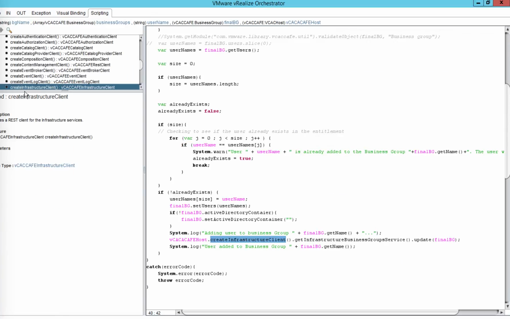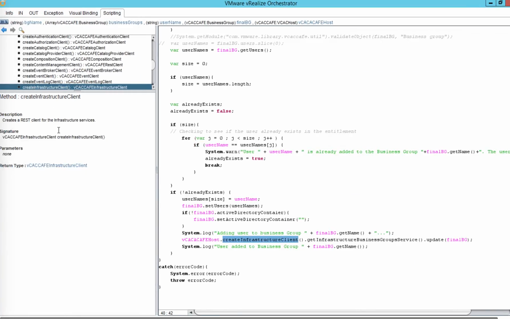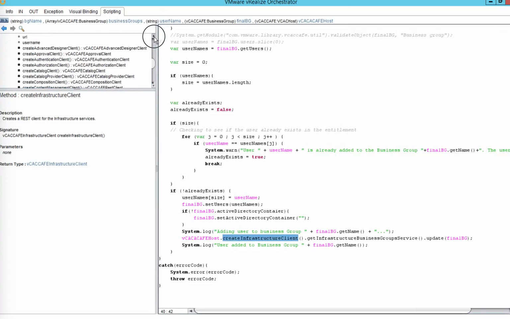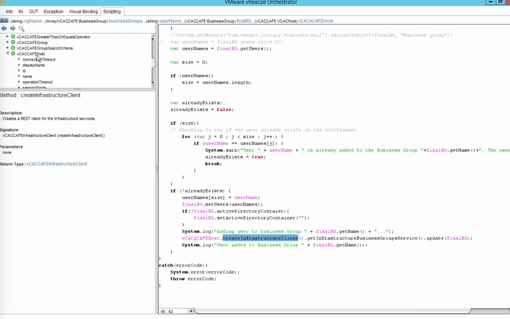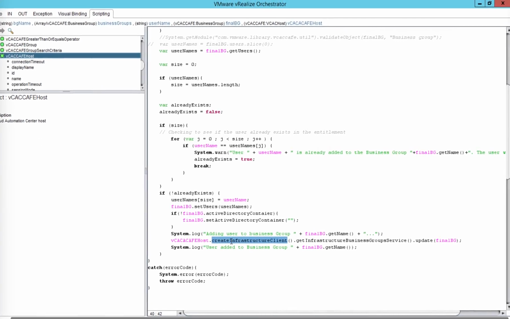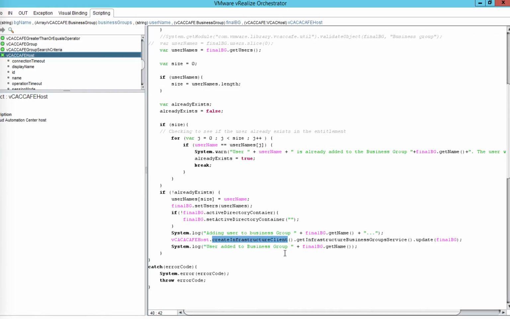I can see create infrastructure client. It creates a REST client for the infrastructure services, and the return type is VCAC infrastructure client. It is defined under VCAC Cafe host, this particular object. So I'm just calling those methods, say for example get infrastructure business groups service. I want to find out where this particular method is defined.